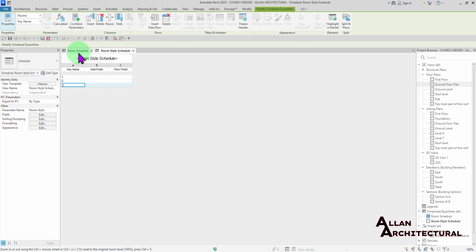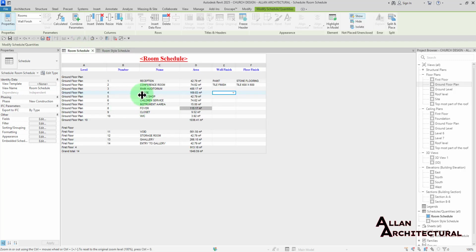Now with the key name, I'm going to go back into my room schedule, and let me see what's happening in here. With the key name, since this project is a design for a church, it doesn't have, let's say, an office building where maybe I have the same kind of office on another floor. Let's say on the ground floor I have the same kind of office on the first floor, and on the first floor I also have the same kind of washroom area as on the ground floor. With this, it's just different spaces throughout the entire project.